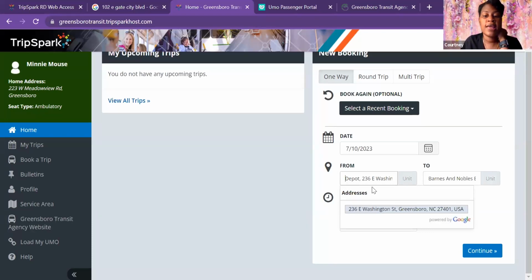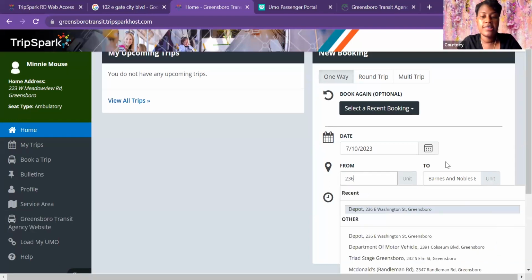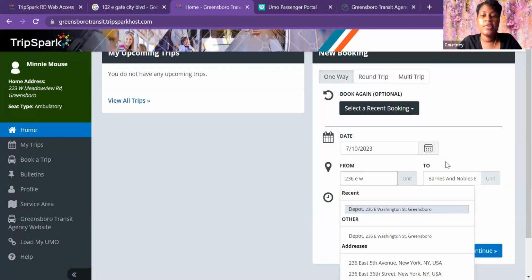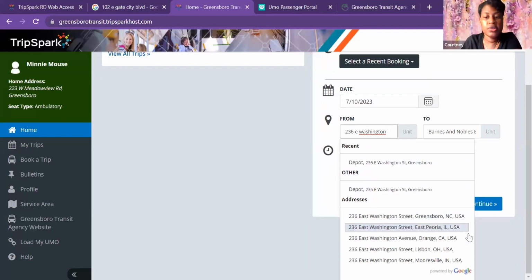You can either type in the name of the location, or you can actually type in the address. So if I don't know the name of the train station, I just know it's 236 East Washington Street, then you can type that information in there. And then it'll give you the option to choose. Make sure that you choose the correct location.